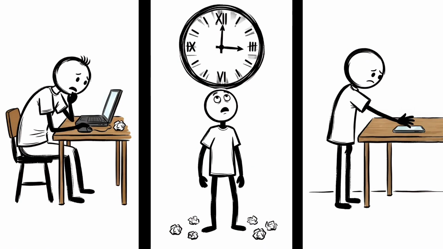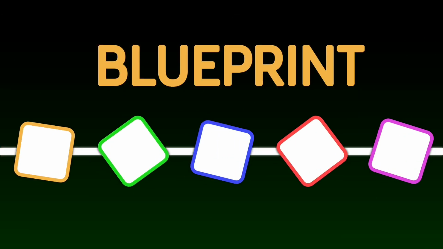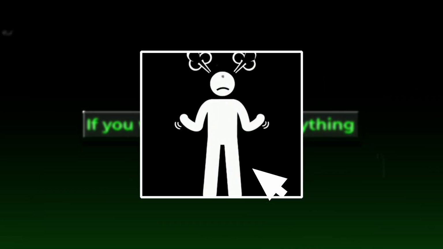In this video, I'm giving you my exact Stickman master prompt template. It's the same framework I've used to keep characters consistent and storytelling addictive. I'll show you how to generate the script, the visuals, and the animation instructions in one go, without any of the usual AI morphing.